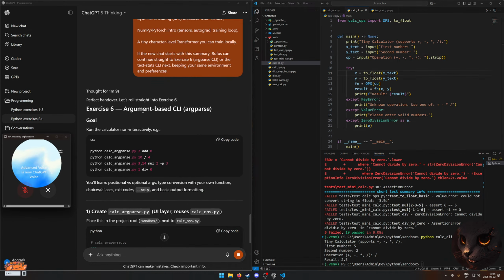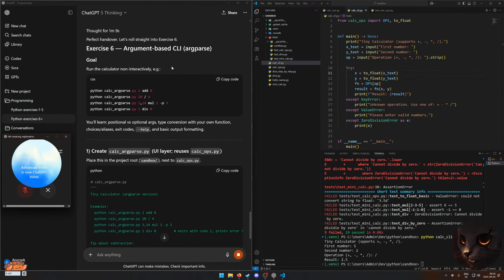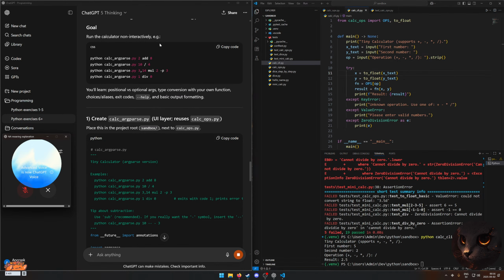Okay, perfect handover. Let's roll straight into exercise 6. Exercise 6, argument based CLI. CLI or CLI? Let's go with CLI. Goal, run the calculator non-interactively. Okay, you'll learn positional versus optional args, type conversions with your own function, choices, aliases, exit codes, help, and basic output formatting.